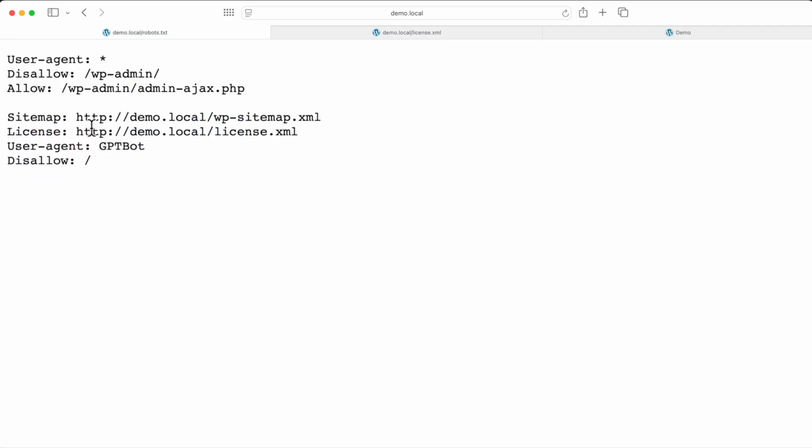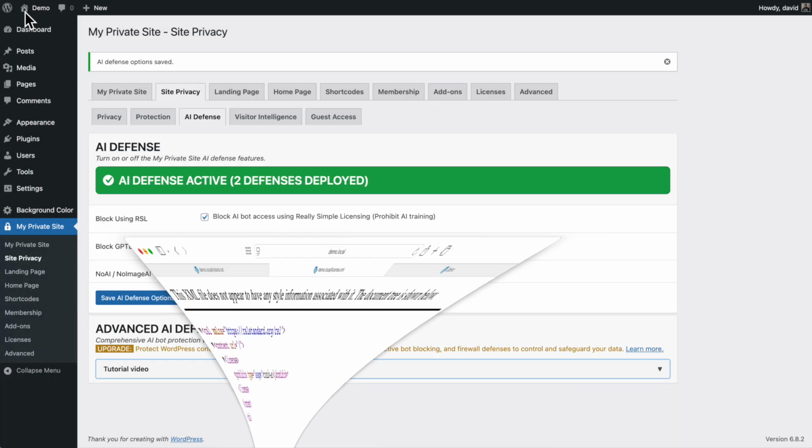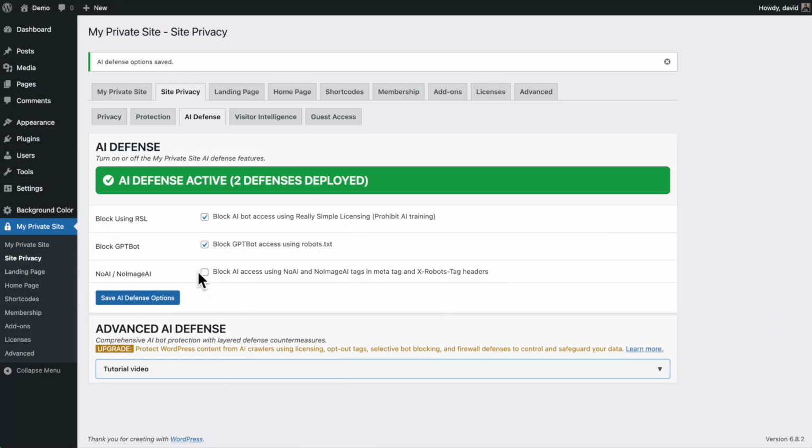So remember that what it does is it basically provides a pointer. The robots.txt says this is where my license is, and then the license tells you what it does. And let's look at our third option, which is blocking AI access using both meta tags and headers. So we'll come in here and turn this on, and now you can see we have three defenses deployed.